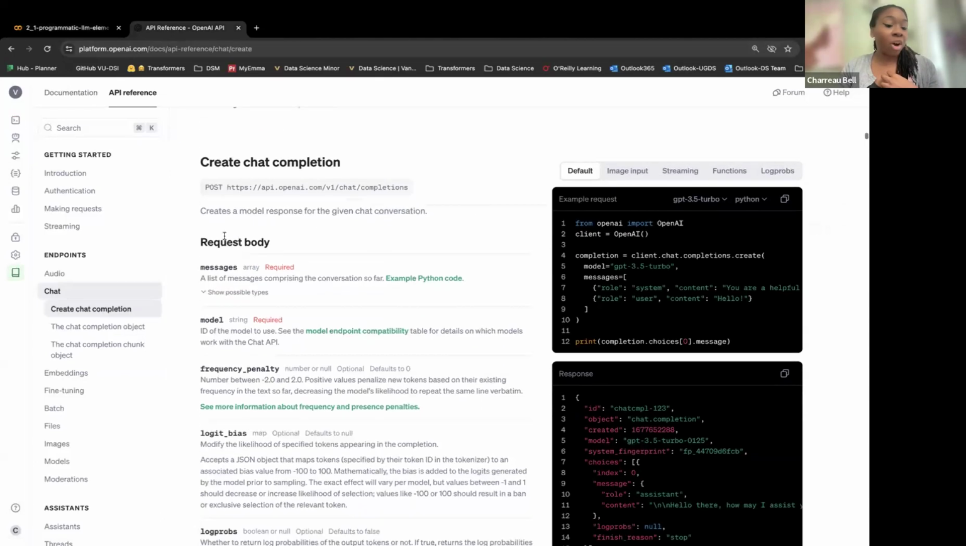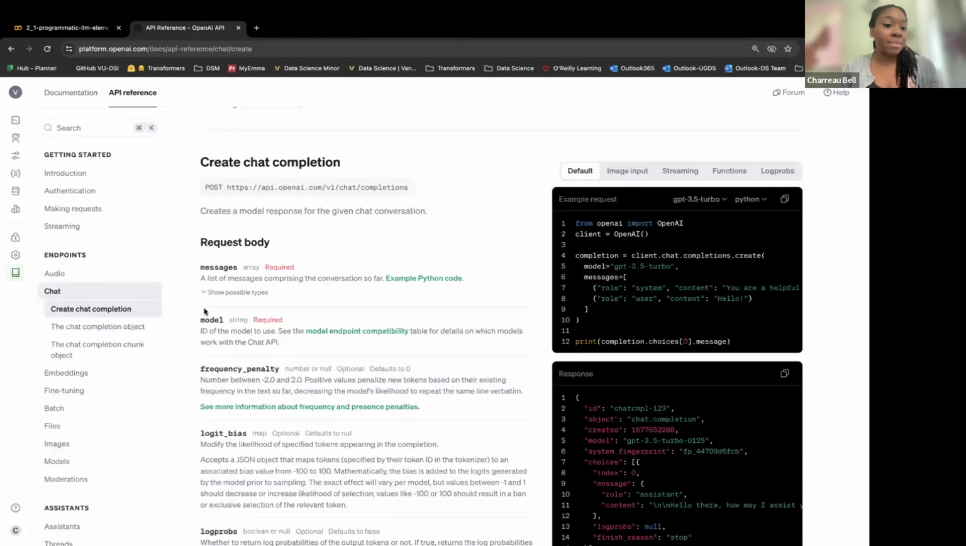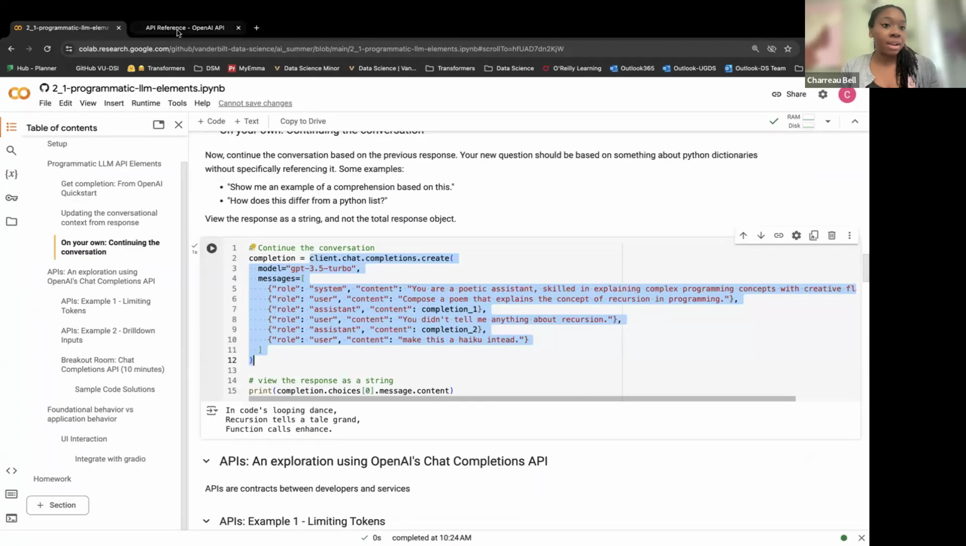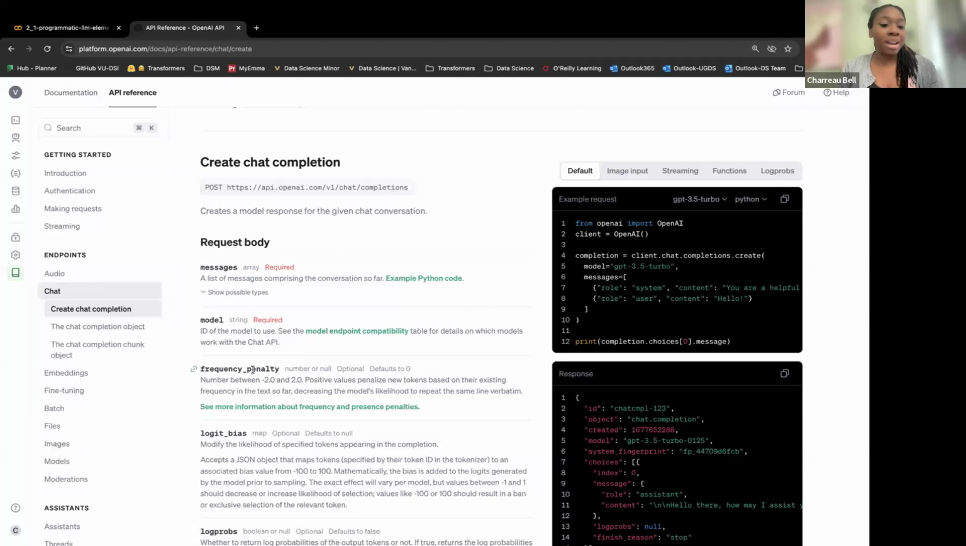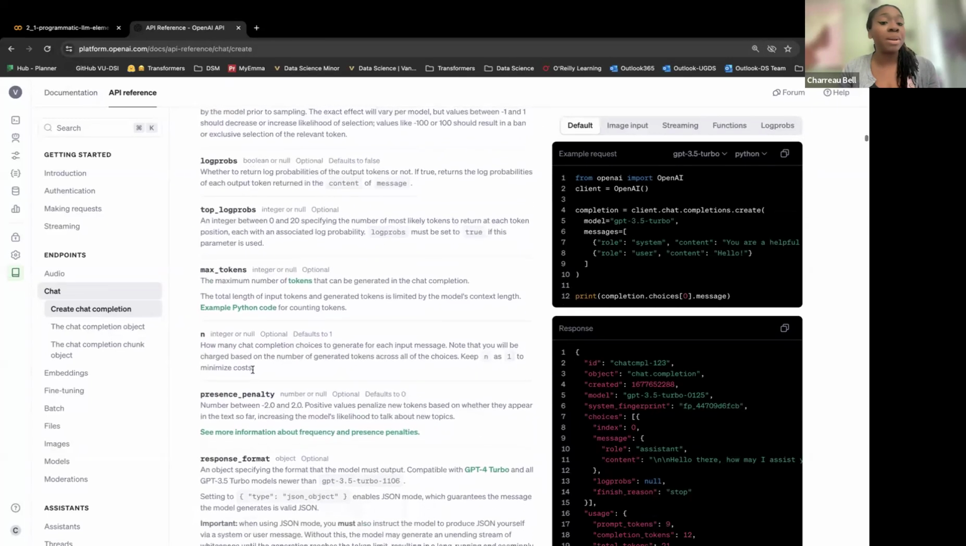You can see that we have always sent a model. Sorry, I'm just going to roll back. This is the model parameter that we sent. We have always sent messages because it's required. You see here, messages. But there are so many other parameters that we could send. And again, we'll explore this a little bit more in just a second.